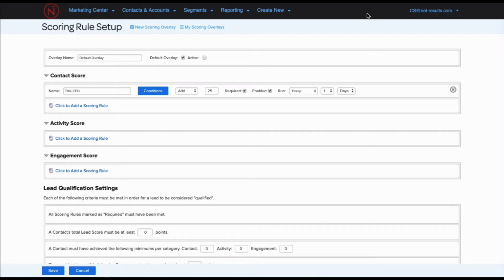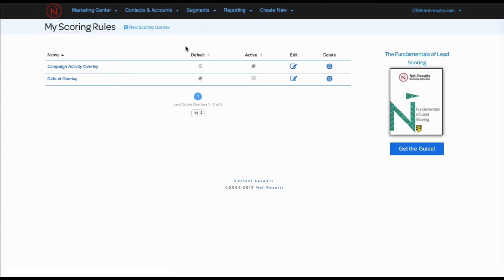Now that we've covered how to add an individual rule, let's look at some of the details about lead scoring overlays. I mentioned earlier that you can have more than one overlay running at a time. You can mark these overlays as active or inactive by unchecking the box on the My Scoring Rules page. Marking a rule as inactive will make it not run for the time being, but won't delete out all of the conditions. You can have a default overlay. This will be the overlay that will show in your iframe if you've connected your NetResults to a CRM.